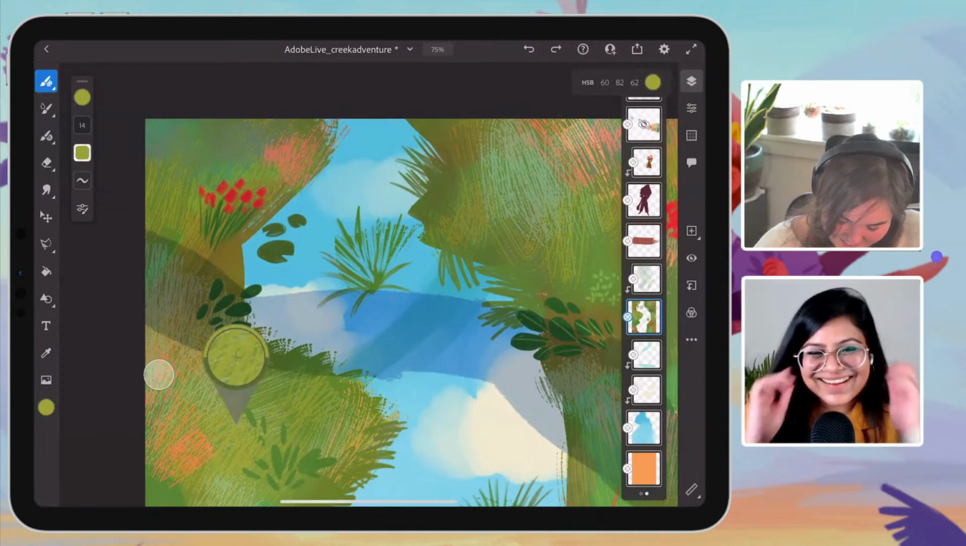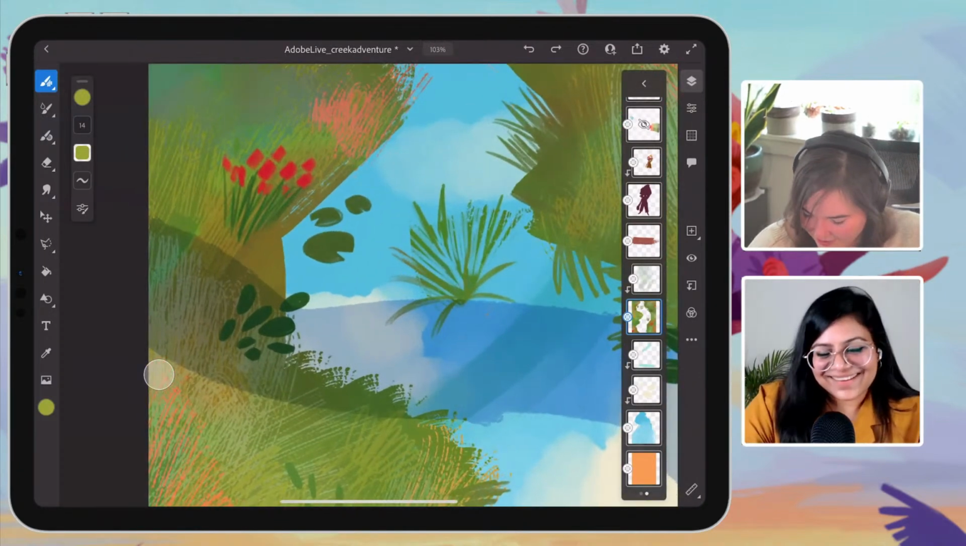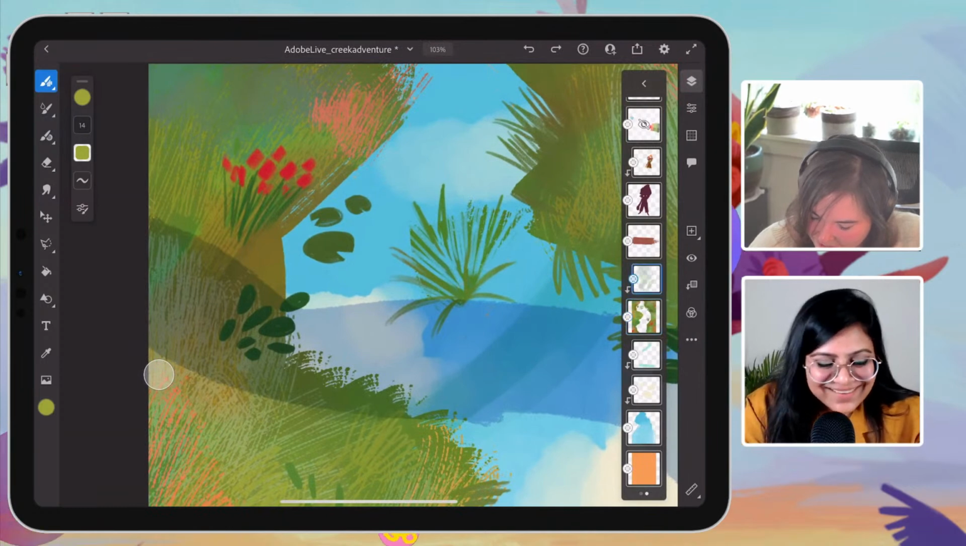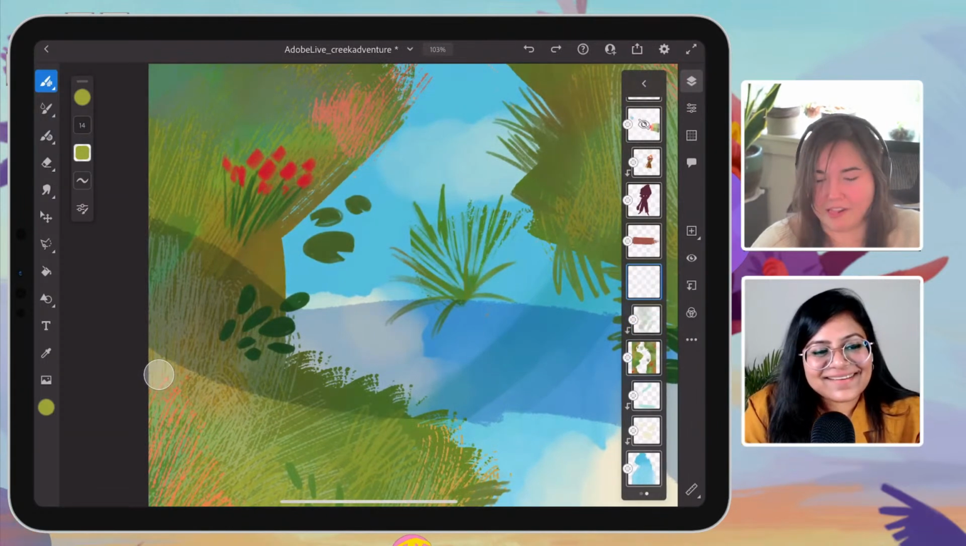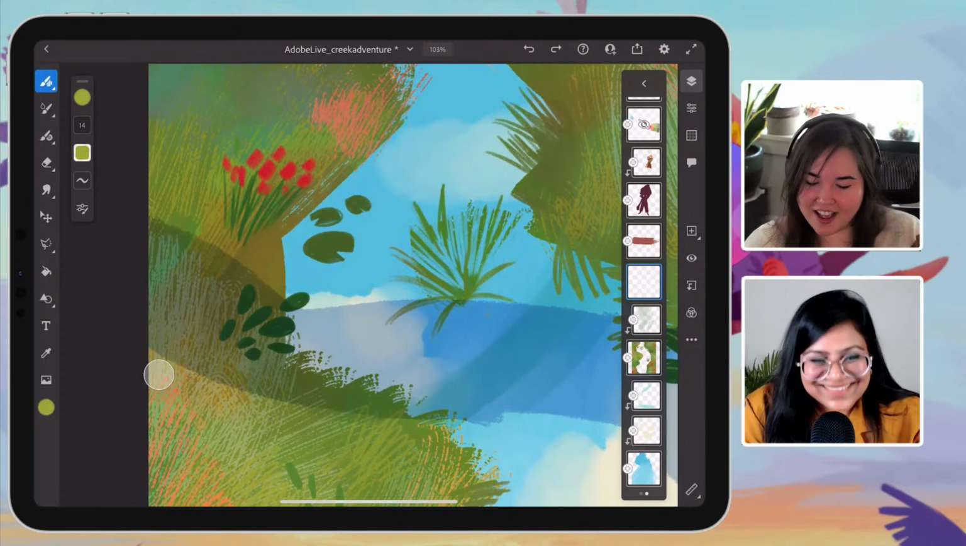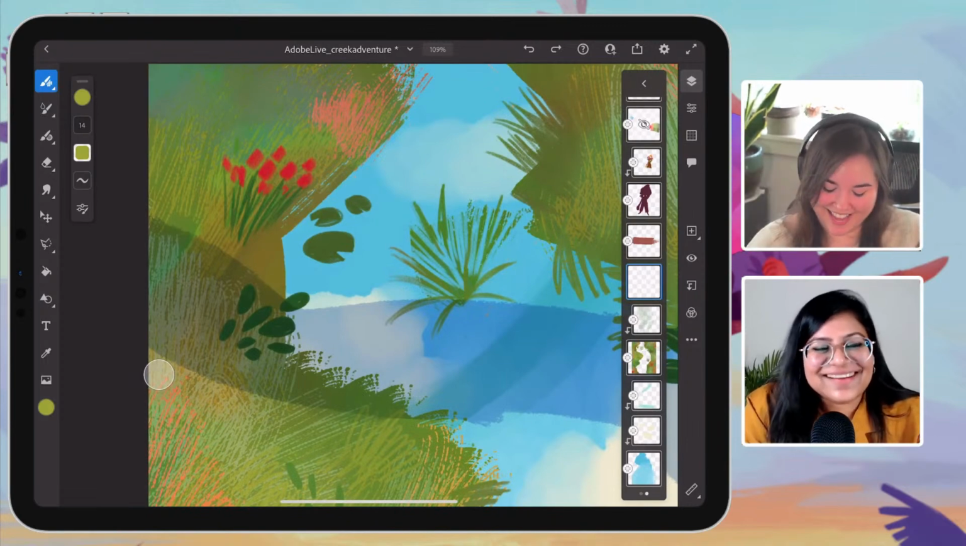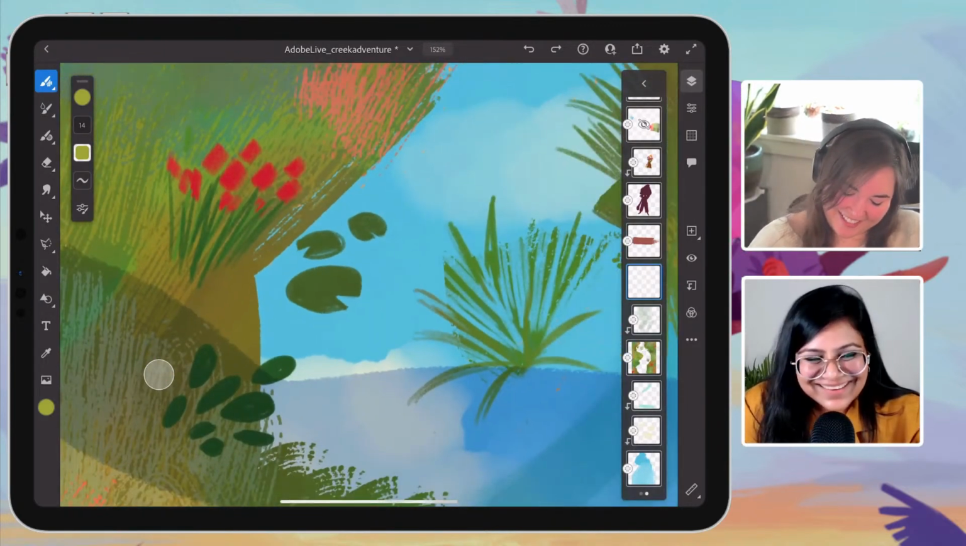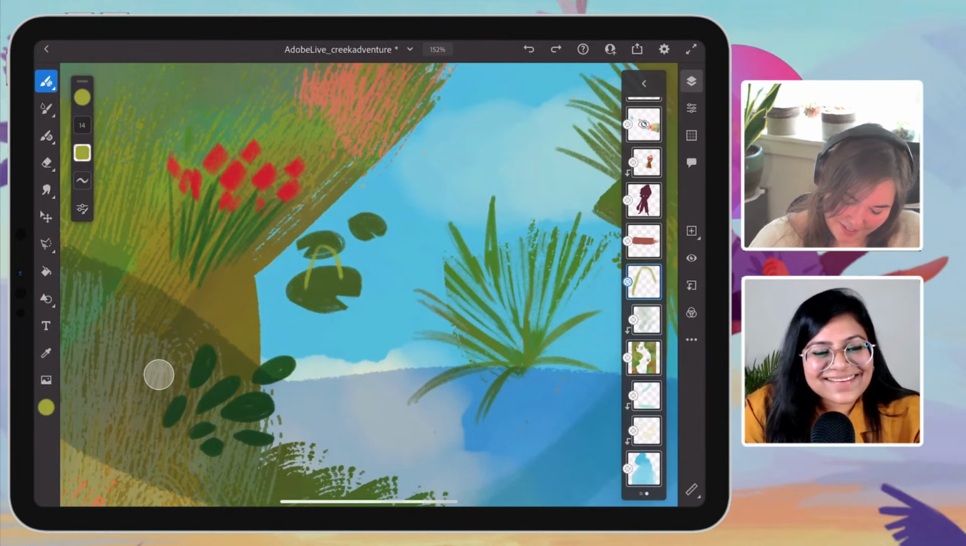Oh my gosh, so much work for me, Anika. I'm going to do the frog on another layer, definitely, because I don't trust myself to design it perfectly the first time. We're going to make it a nice rotund frog.